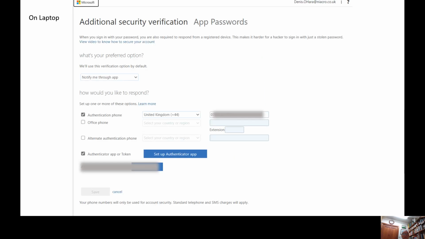So the next stage then is it brings you to this screen here. This is quite a busy screen, so we'll just go through the bits from the top to the bottom. If you see there the box there, we'll use the verification option by default. So you select notify me through app. Now there are other selections that can be made, but in this case we're going to use it through the app.